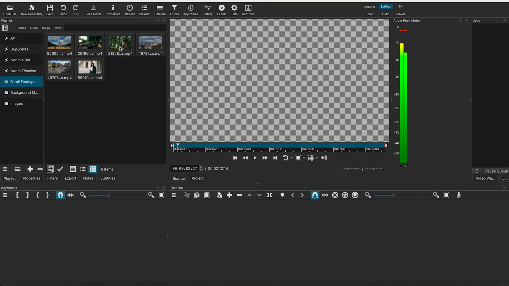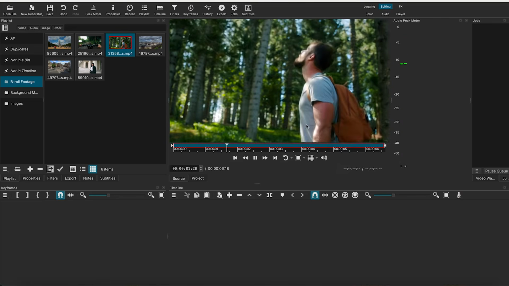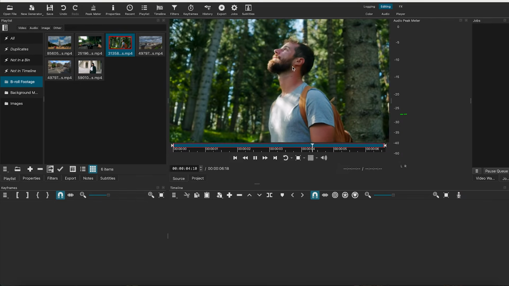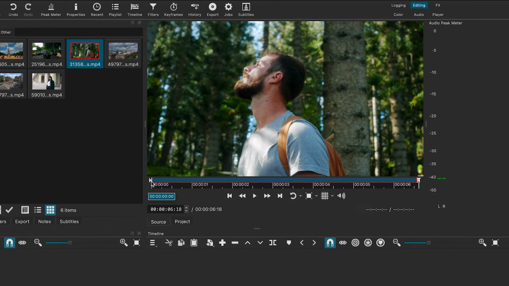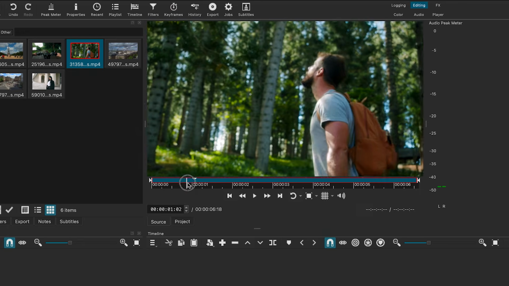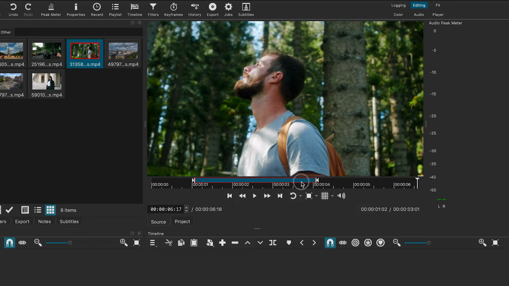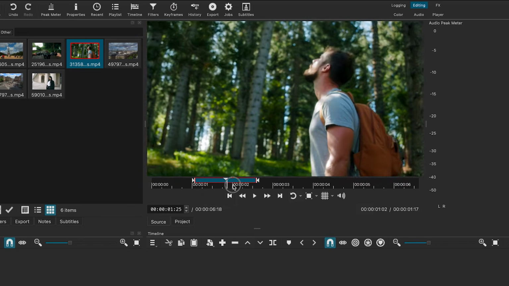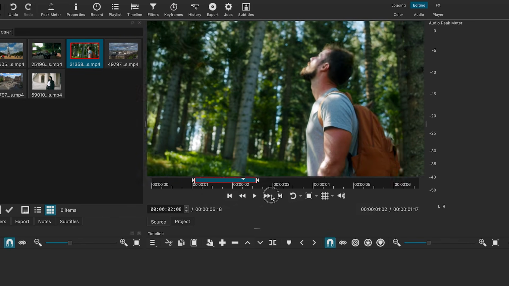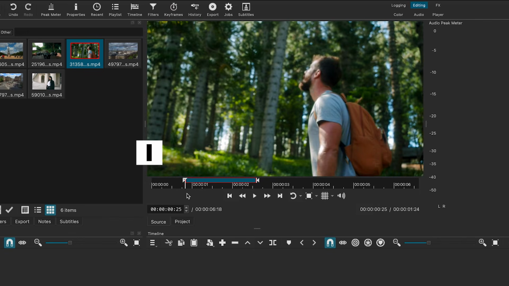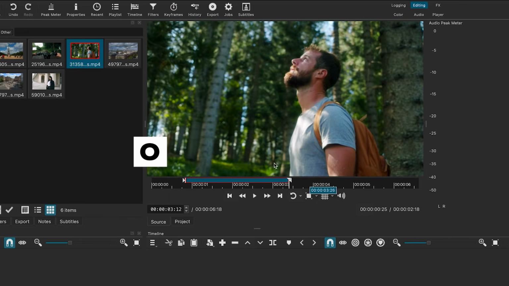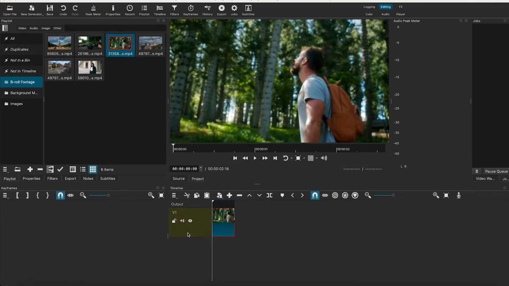To preview your footage, double-click the clip to view it in the source monitor. Use these little rectangles to select the portion of the clip you want. Or simply press I on your keyboard to set the in point and O to set the out point. Once you have selected the part of the clip you want to use, drag it down to the timeline to begin editing.